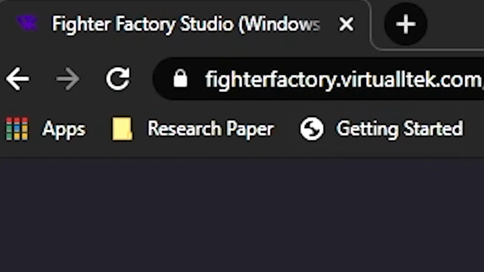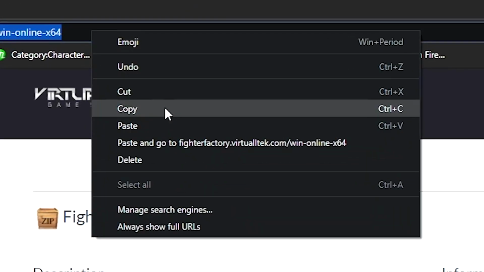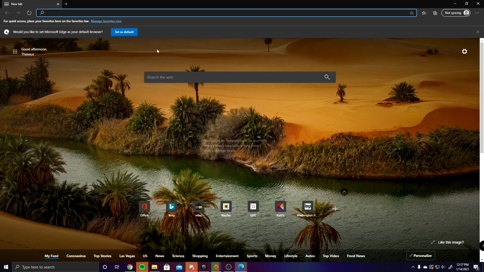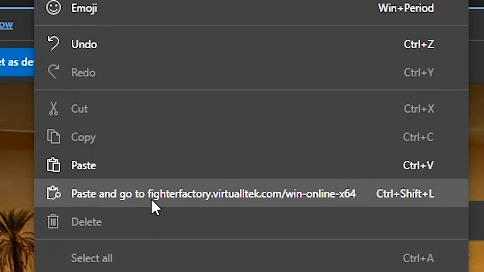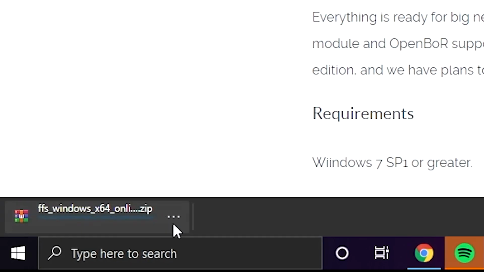Now, sometimes you run into a special error where you hit download and it just keeps spinning, nothing actually happening. What you want to do then is copy your link, open up Microsoft Edge, since most people have this. We don't use it, but it's okay. This one time, it's actually going to be helpful. Then go to Fighter Factory, and if you hit download, you'll see it automatically pops up and downloads for you.